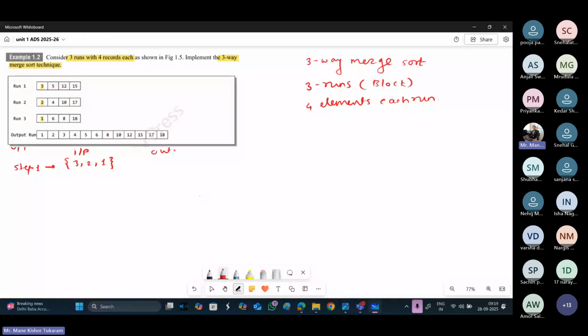Okay, so inside the output, from the input we are having the 3 elements, that is 3, 2, 1. So this is from the first run, this is from the second run, and this is from the third run. Then from this, identify the smallest one. Whatever the smallest one is, we have to identify it and shift it to the output run. So this is the smallest one we have identified. So we can just shift it to the output run.